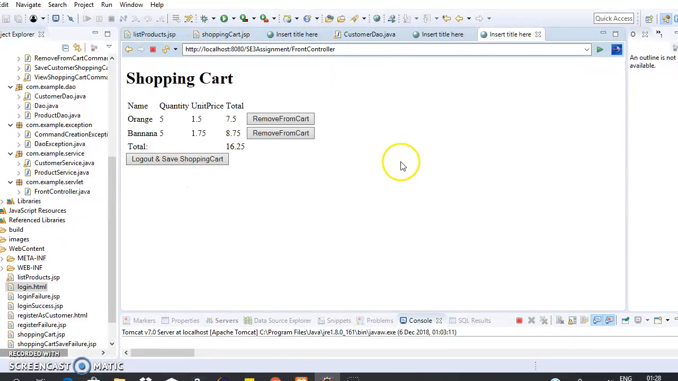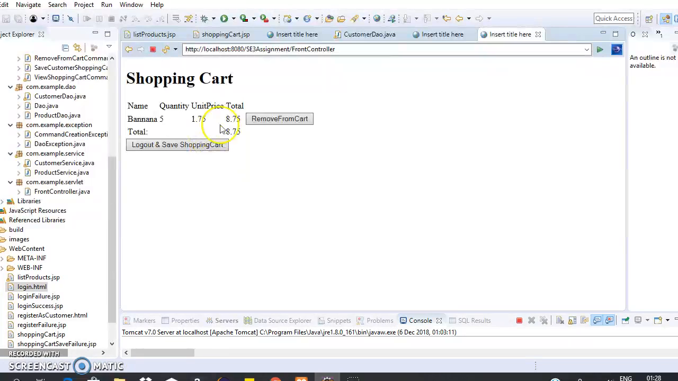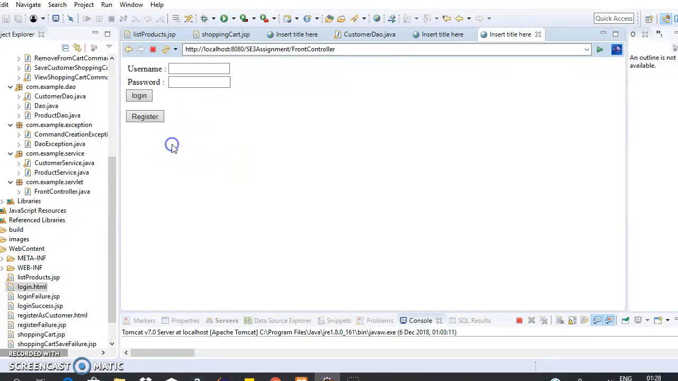So when I go in and view shopping cart, there were the two additions I made. I can remove them. That just goes out and comes back. And yeah, if I want to log out and save shopping cart, so we just log out and save shopping cart. So that actually goes out to the database and it updates the three different tables.